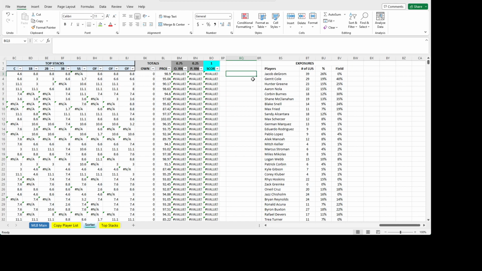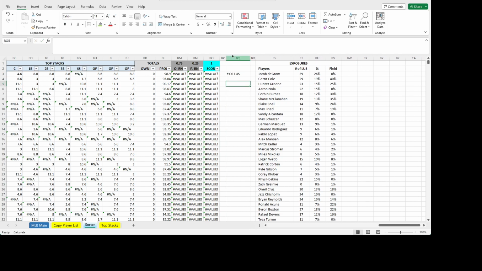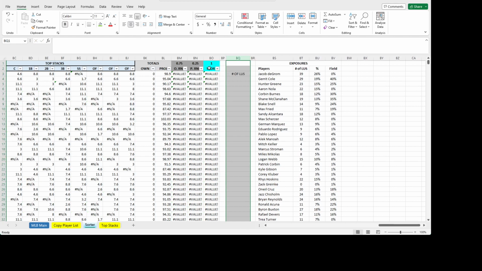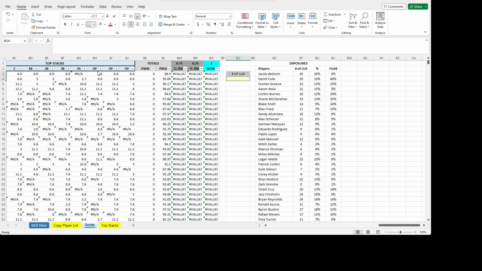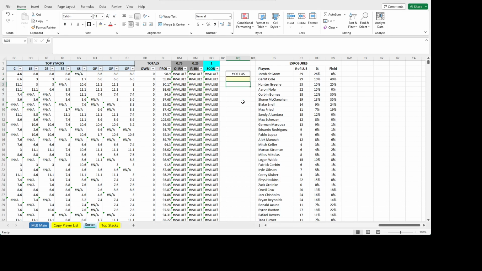Where we do something like number of lineups. How many lineups are we playing today? Okay. And we can center this. And I told you in the last video that I like this pale yellow color for anything that I can type into, or that I should type into, to let me know.